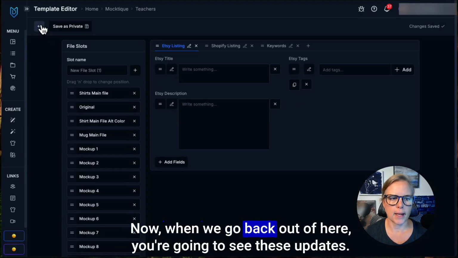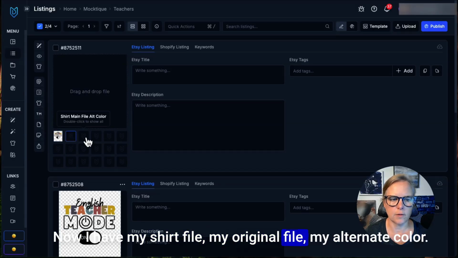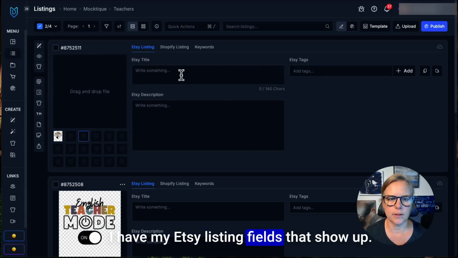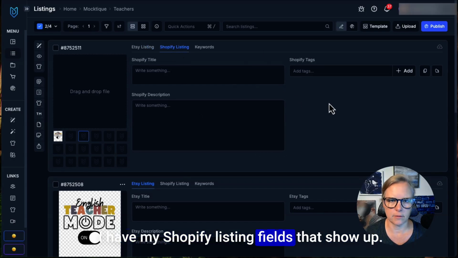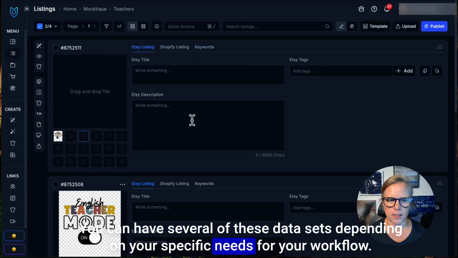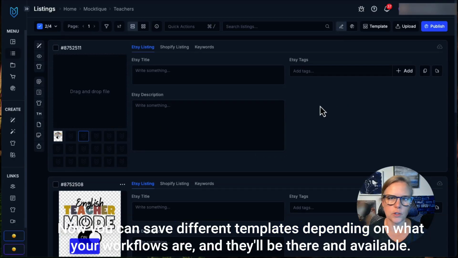Now, when we go back out of here, you're going to see these updates. Now I have my shirt file, my original file, my alternate color, all those are here. I have my Etsy listing fields that show up. I have my Shopify listing fields that show up. You can have several of these data sets depending on your specific needs for your workflow. And then this template is specific for those also. Now you can save different templates depending on what your workflows are, and they'll be there and available.